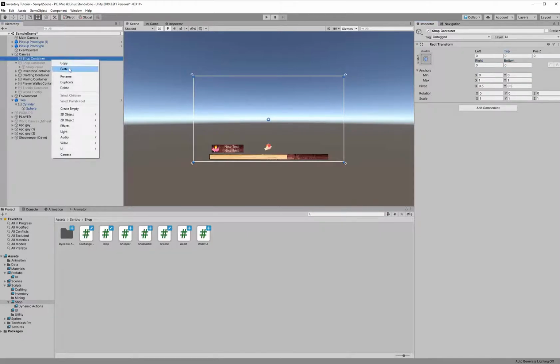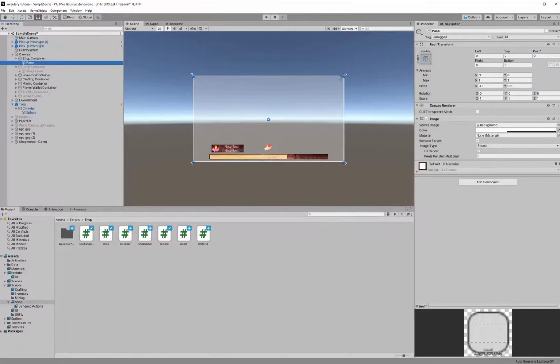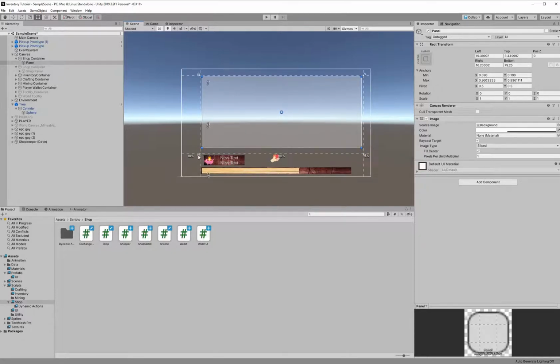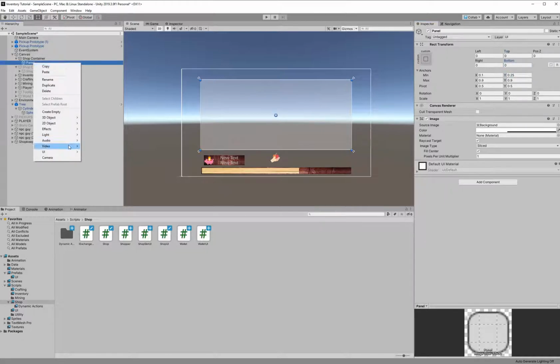All right, now we will create a panel to be the backdrop to this shop UI. I'm going to change my anchors and just put it right there in the middle. So I'm trying to not overlap that with my mining UI, my player wallet UI. Okay, so I'm going to go ahead and just say that this is 10% away from the left side and 10% away from the right side, and then maybe 10%. Well, let's say 20% away from the bottom and 10% away from the top. All right, so that's how you use the anchors. We go a little bit higher on the bottom.